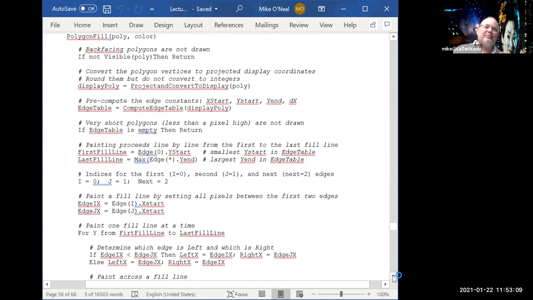Here is the polygon fill algorithm in extremely detailed pseudocode. It takes in a polygon and some color that you want to paint the polygon. First thing you have to do is do our backface test that we wrote. Backfacing polygons are not drawn, so if the polygon's not visible, then you just return. That was easy. If you're going to paint a backfacing polygon, you don't do any work, because you don't draw it, so you don't paint it.